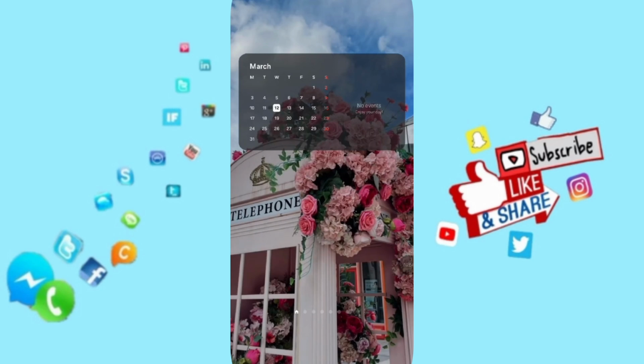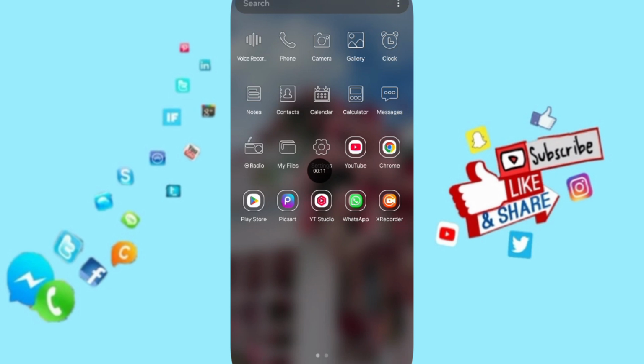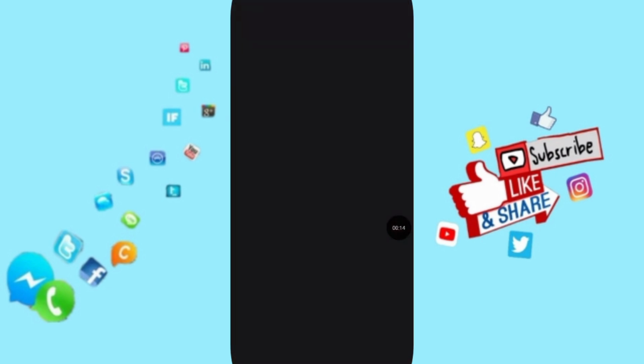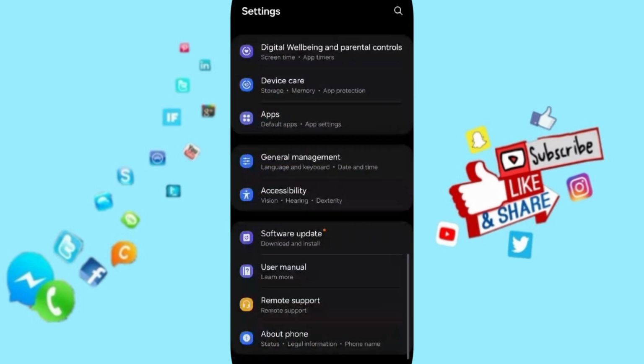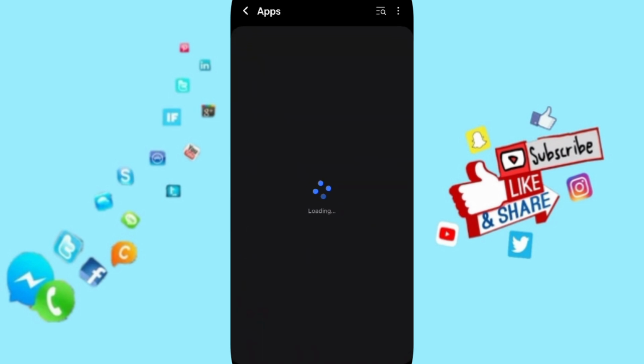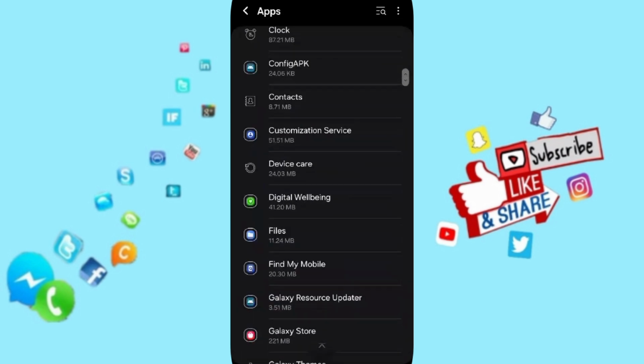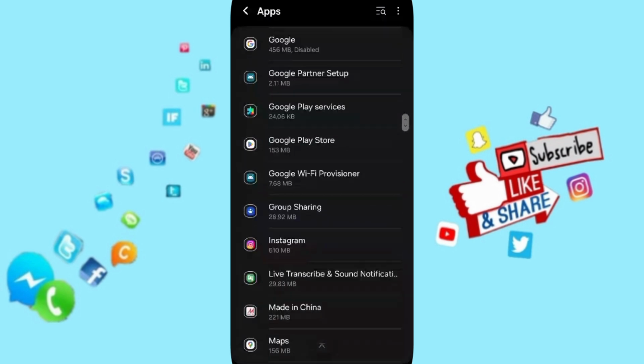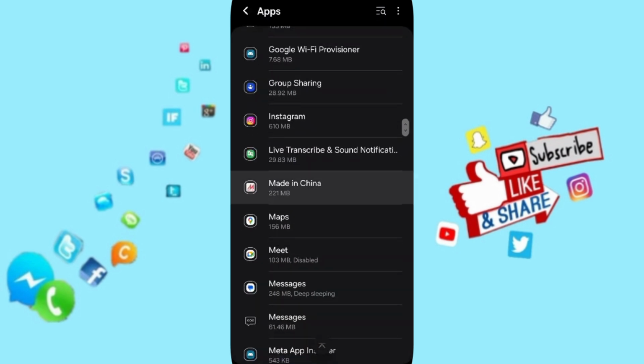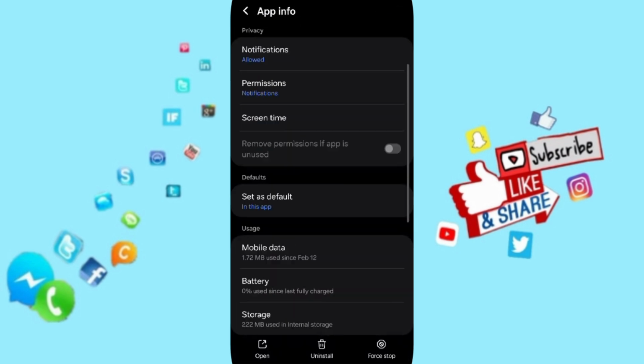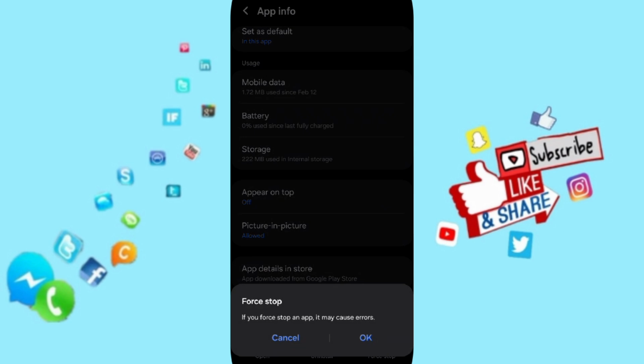Today we will talk about how to fix the problem of Made in China. If we go to settings, here we click on apps, default apps, app settings. In this list we search for the Made in China application and we click here. Then we click on force stop and we click OK.